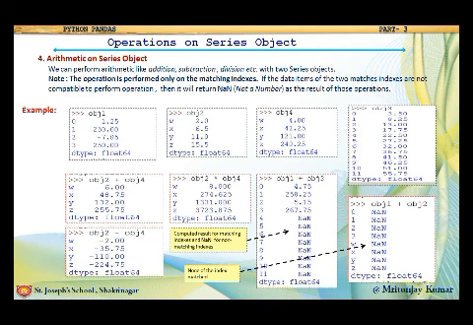Now, fourth, we will see the arithmetic on series objects. We can perform arithmetic like addition, subtraction, division, etc. with two series objects. The operation is performed only on the matching indexes. If the data items on the two matching indexes are not compatible to perform the operation, then it will return NaN, that is, not a number, as a result of those operations.